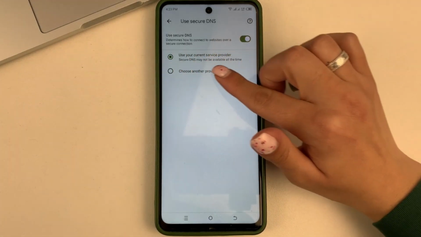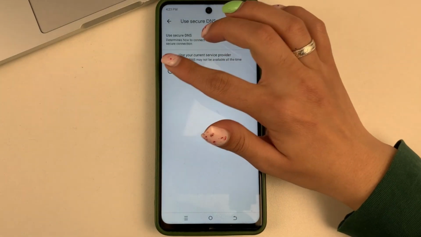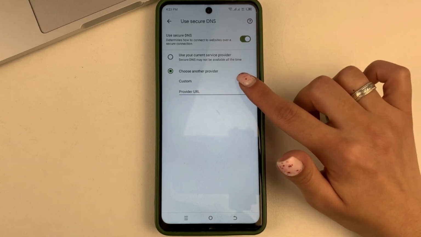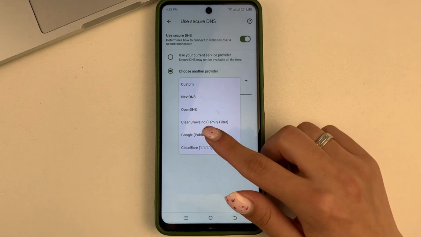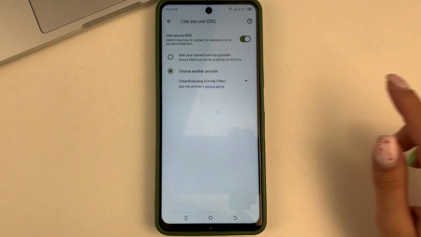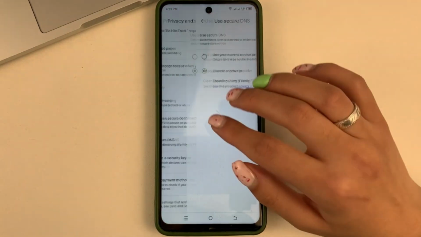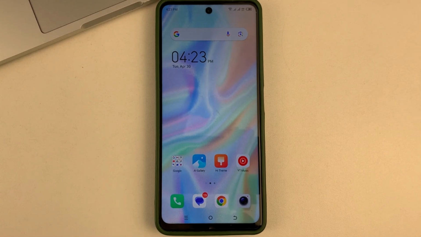By default, the first mode will always be enabled, but you need to select a different provider. And next to the word Custom, you click on this little arrow. And then you select Family Filter. And that's it. Now with these steps, you can successfully block dangerous sites in Google Chrome on your Android.